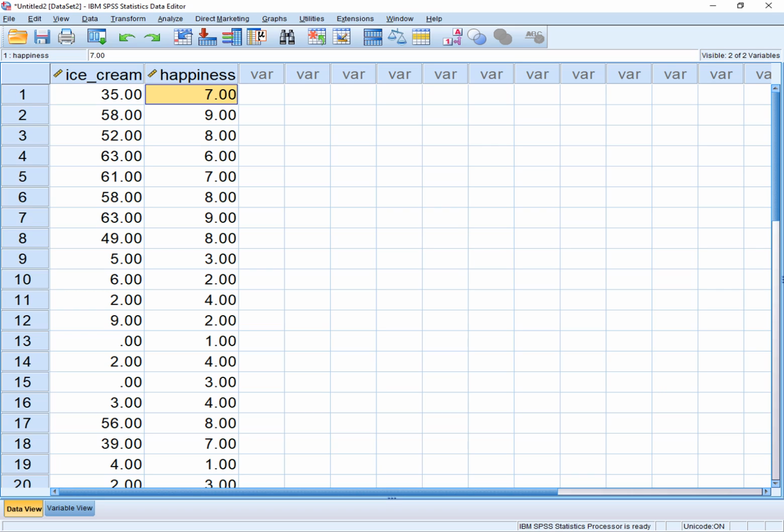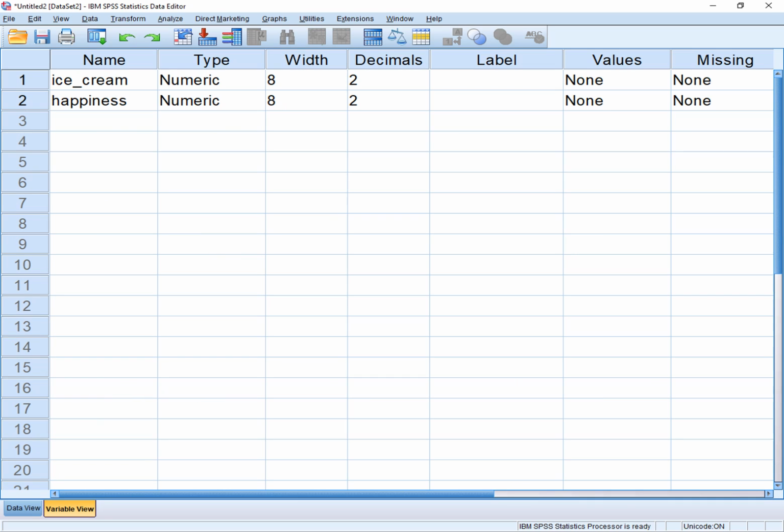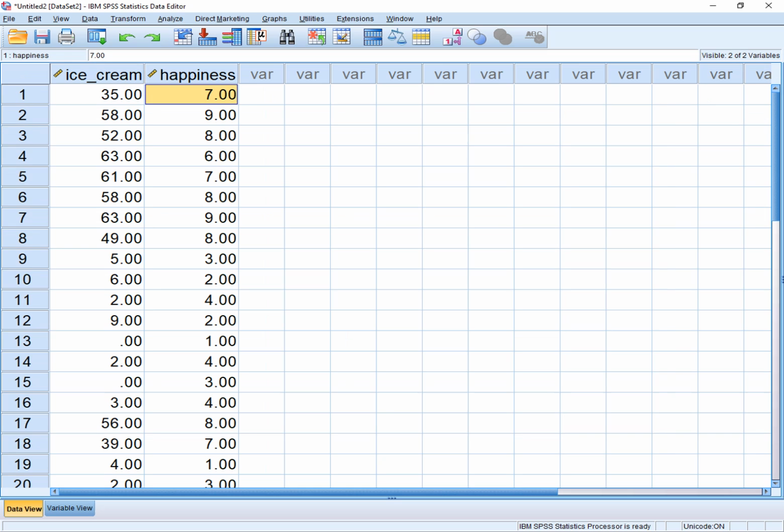Second, simply enter the numbers into the spreadsheet. And third, you should notice two choices at the bottom left of this spreadsheet, data view and variable view. To label these columns, press variable view, and then enter the names of these columns in the left side of this spreadsheet. These names can include any letters, numbers, or underscore, but nothing else. Now, return to data view and scan the two columns carefully.